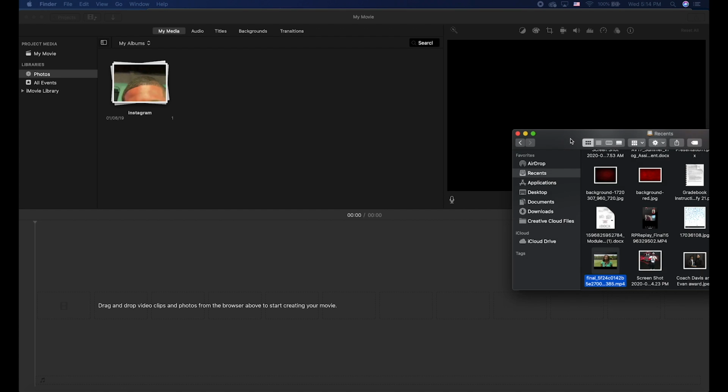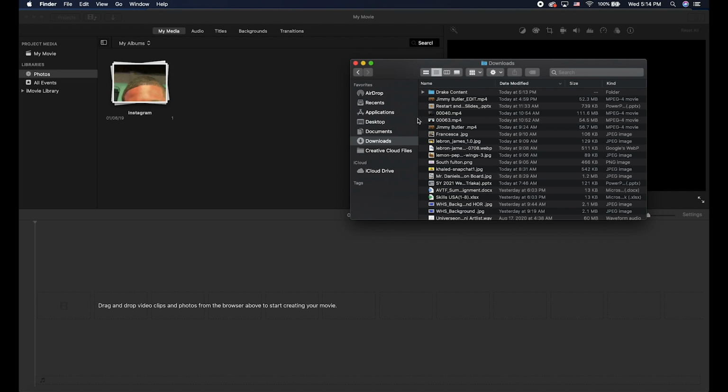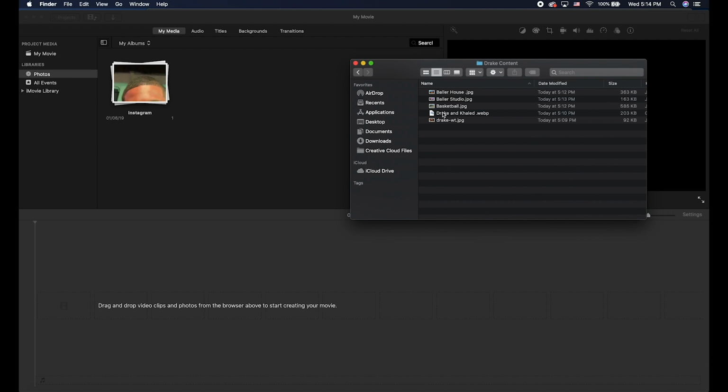So if I pull my Finder window over here, I can find all of those pictures that I just downloaded. I saved it in Downloads, and more specifically in this folder called Drake Content, because I'm going to act like I was Drake this summer. So with that said, I'm going to click Drake at the bottom first. I'm going to hold down Shift on my keyboard, and then I'm going to click on Baller House. Boom. So by doing that, I was able to select them all.